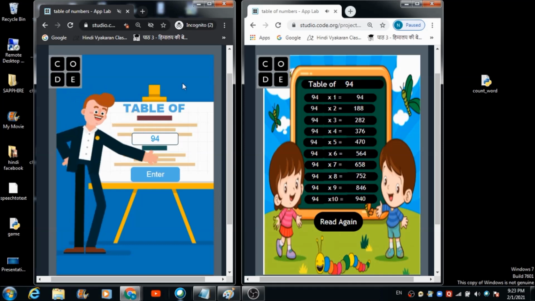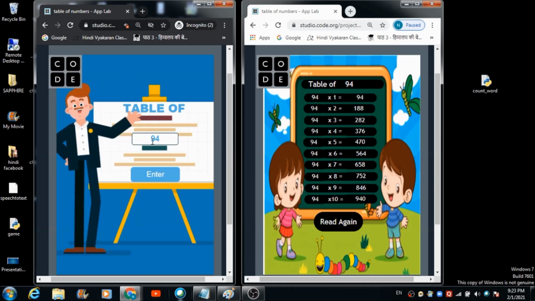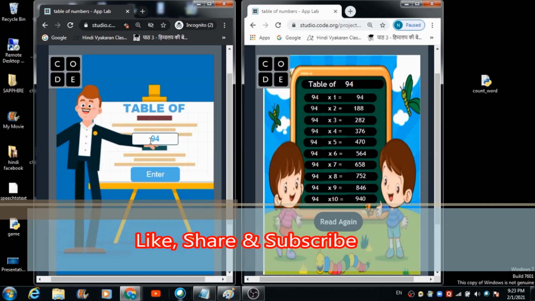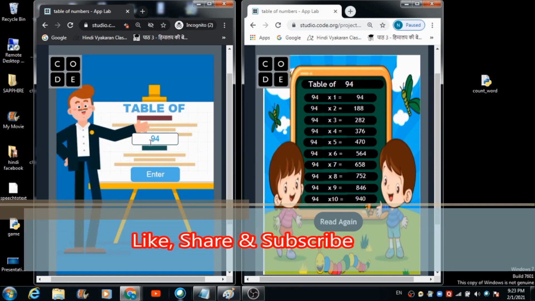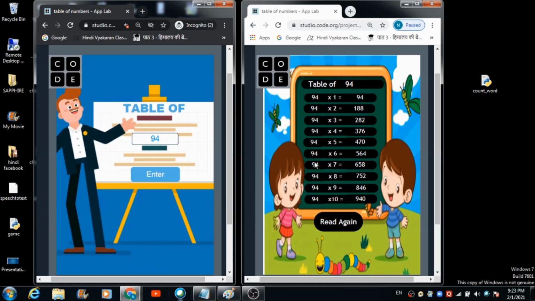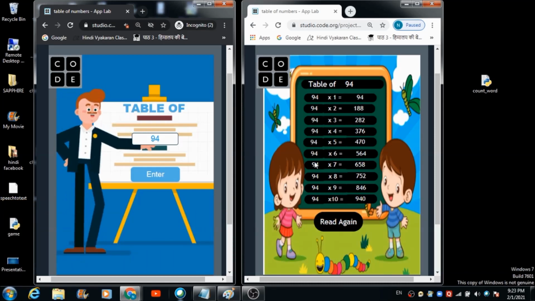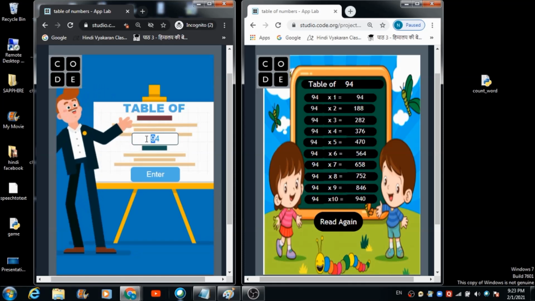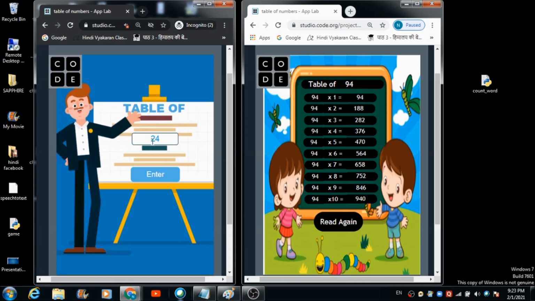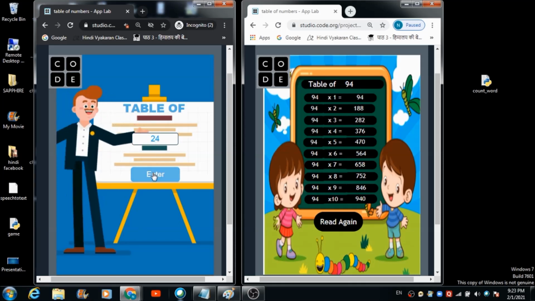Great. So even if the number is of more than 2 digits also, you will be able to get the table of that number over here on this students panel. That's how I have coded this app. Okay, now let's check the table of one more number. So I'm going to check the table of this 24 now.